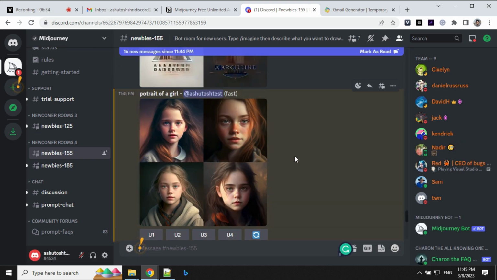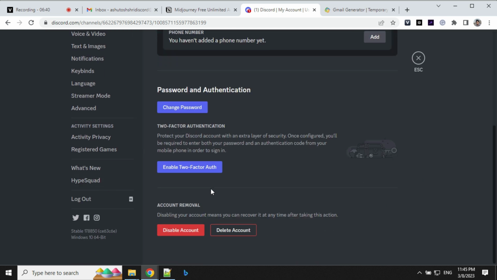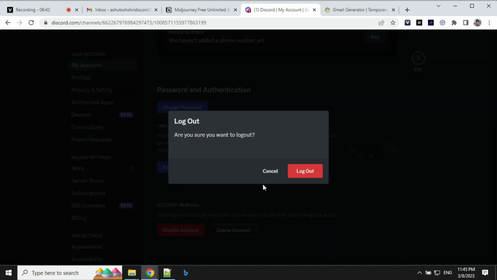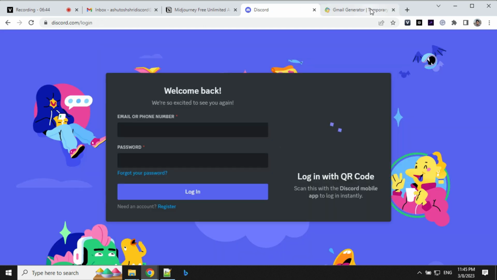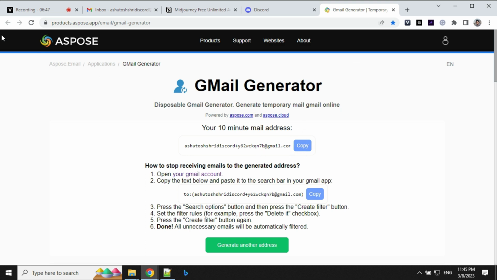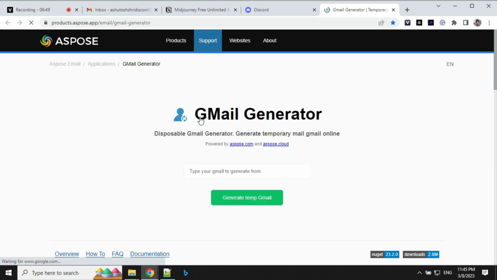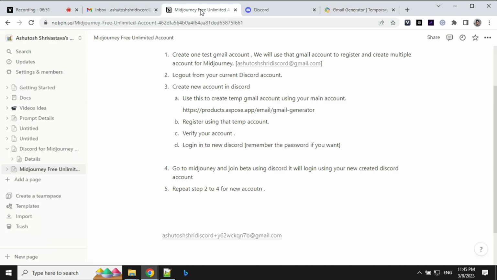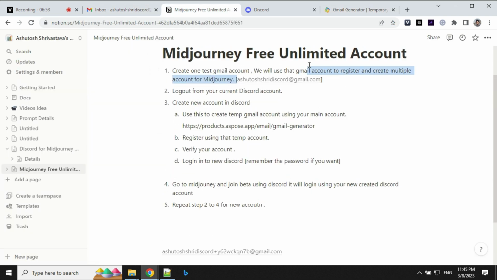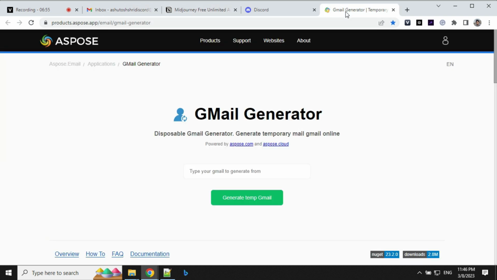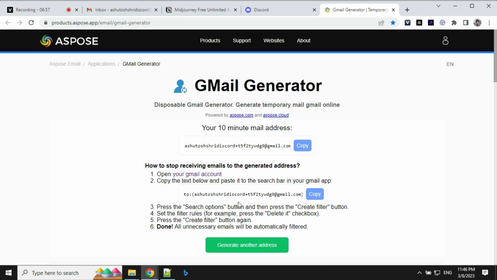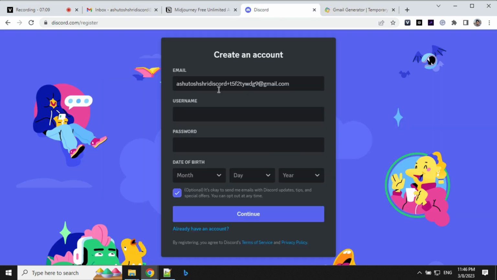Consider that if you have exhausted your free limit, what you can do is go ahead once again here, and log out from here. Go to Gmail once again here, and repeat the steps once again. I'll take this account once more. I will generate another temp address, and I'll use this for my new Discord account.